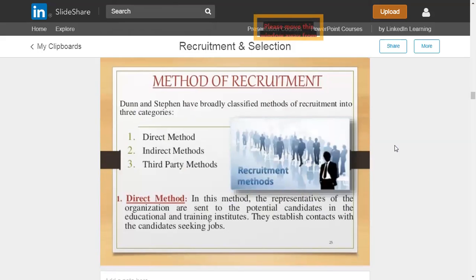Methods of recruitment. There are three methods of recruitment: the direct method, the indirect method, and the third-party method. Direct method. In this method, the representatives of the organization are sent to the potential candidates in the educational and training institutes. They establish contact with the candidates seeking a job. In the direct method, you approach the potential candidates in different educational and training institutes.